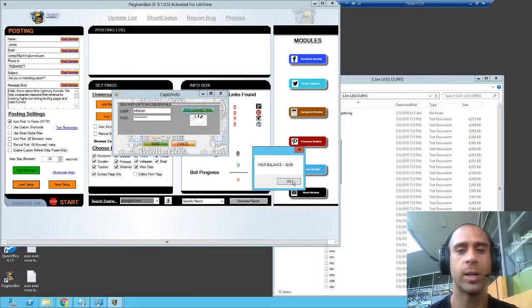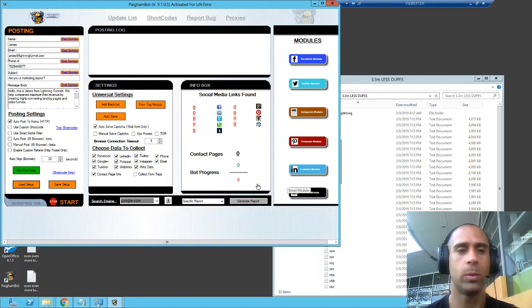Let's see what we've got here. Okay, so $8.86, that should be good for this campaign. So we click on save, and then what we want to do, you can see the auto solve captcha is selected.